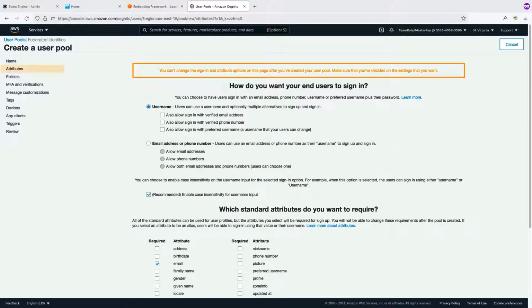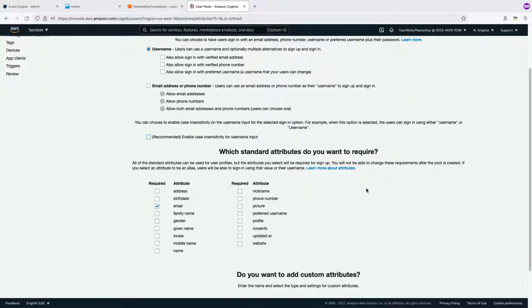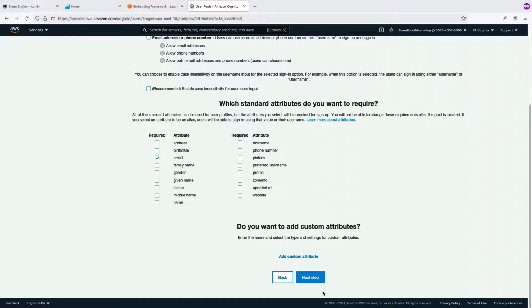On the attribute screen, we want to uncheck this option which says enable case insensitivity for username input. Even though it says recommended, let's uncheck that. That's because usernames are case sensitive in QuickSight. And if we keep this checked, Cognito is going to translate everything to lowercase. We don't want that happening. So let's deselect that and then scroll down, click on next step.